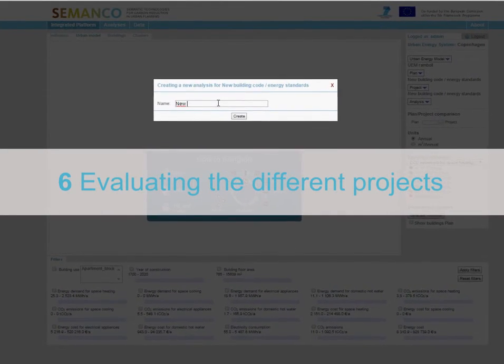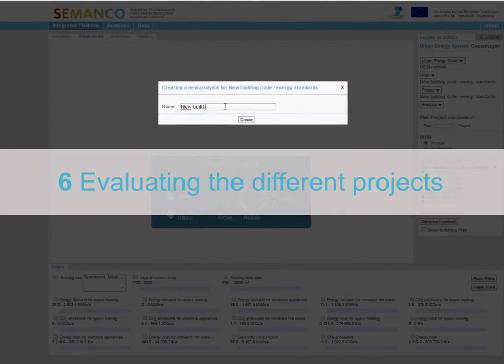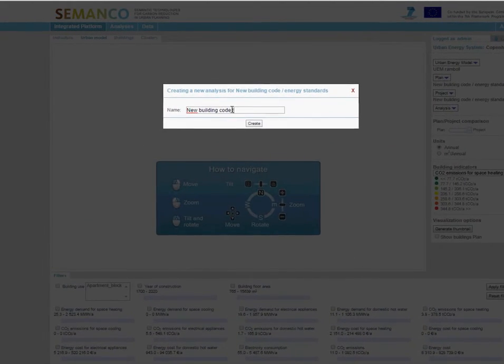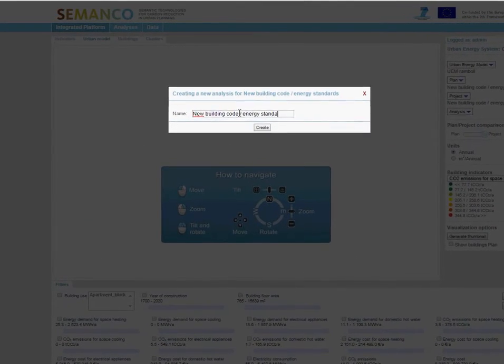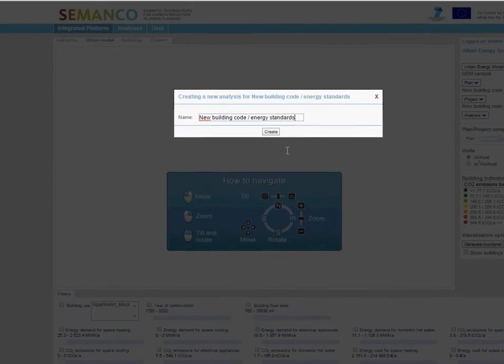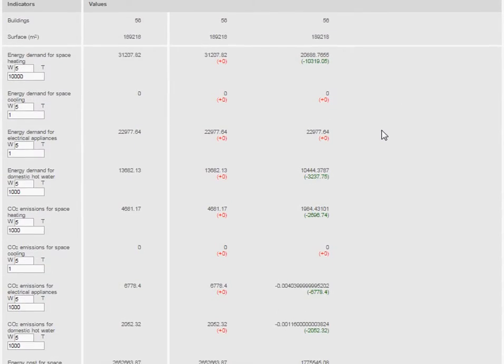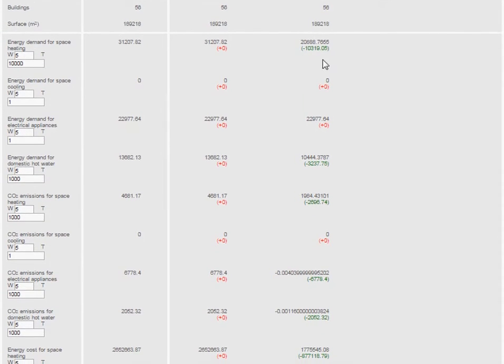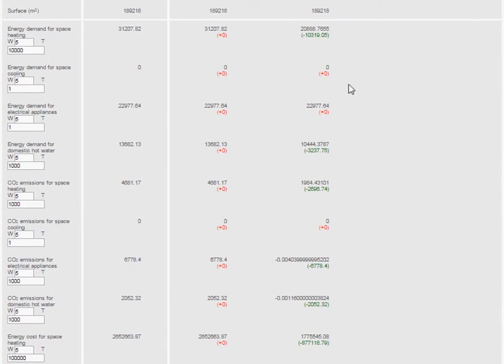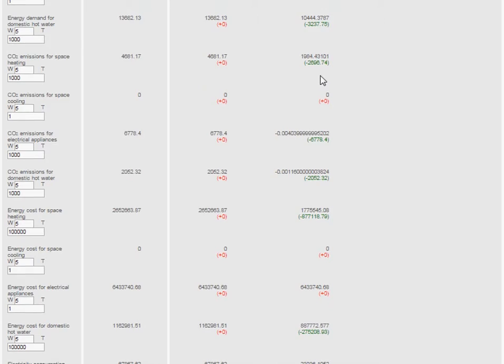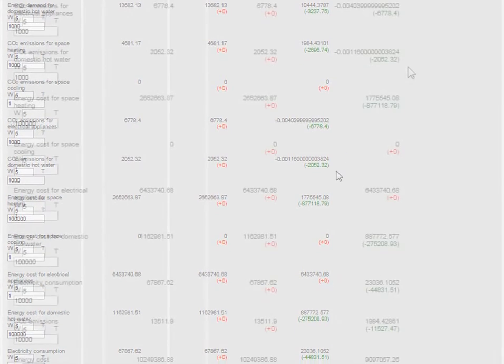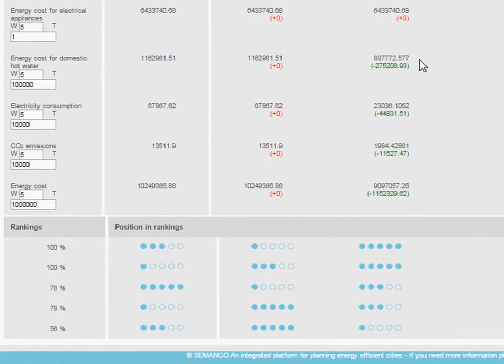The user creates a multi-criteria analysis, which compares the plan and the project against each other on a set of different performance indicators. The outcome of the multi-criteria analysis is shown at the bottom, and it shows a clear benefit in terms of CO2 savings for space heating and hot water in the project with a more strict building code.